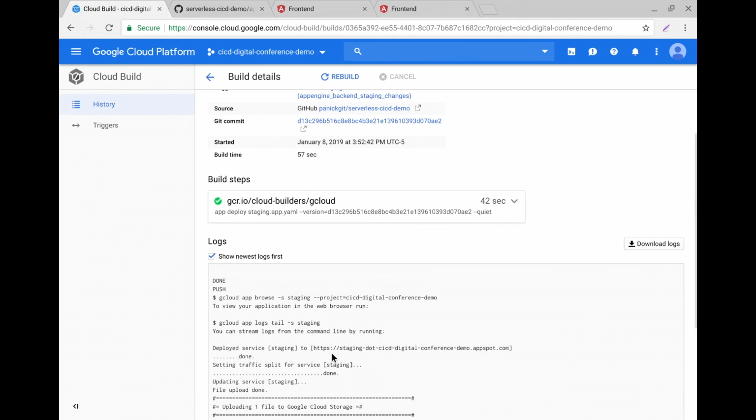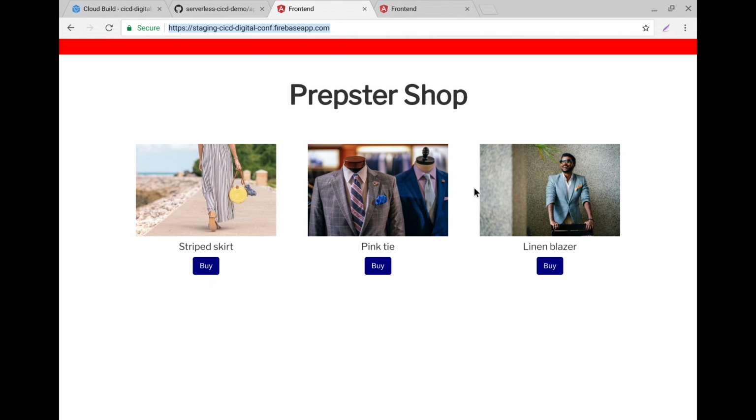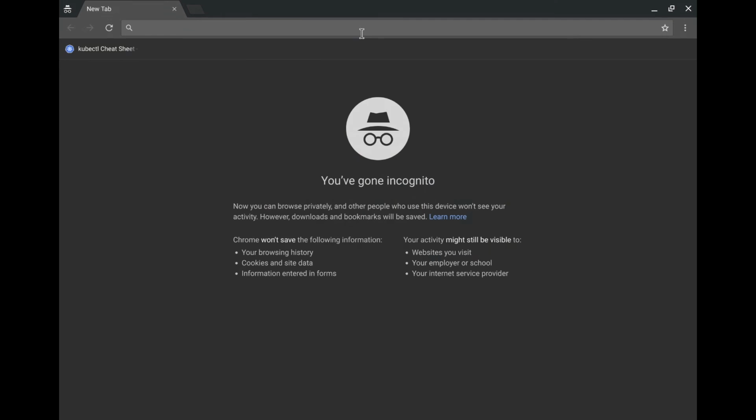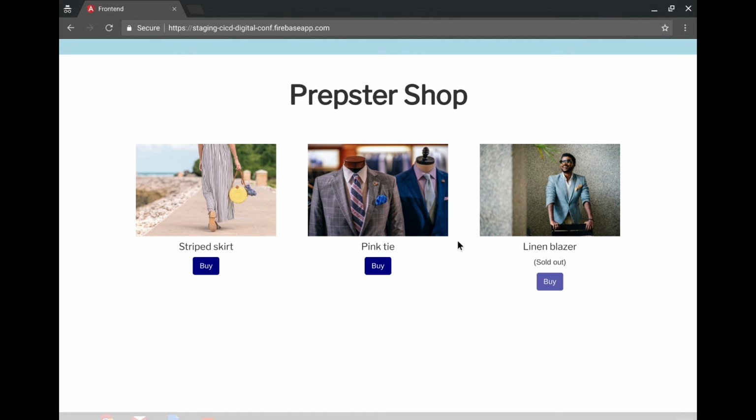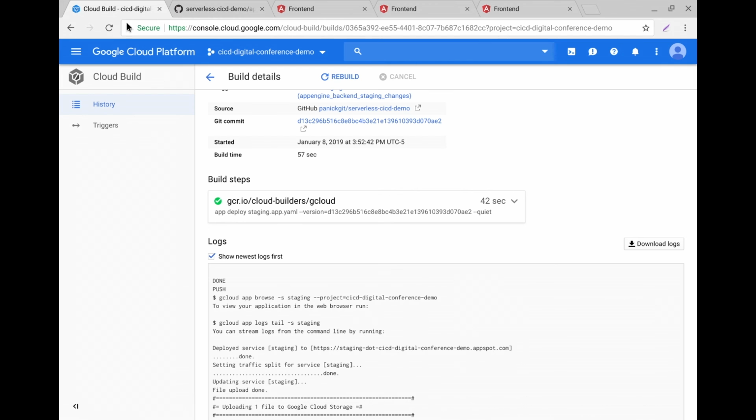So we see here, this particular build has completed, and it gives us a little command to see how things are going. But I'm just going to go back to the front end and see if on the staging side, we're able to see that it's now sold out. So if I give this a refresh, there we go, beautiful. It took some time to refresh the front end and back end, but now we have this light blue header as well as the sold out linen blazer. So at this point, this looks good to go.